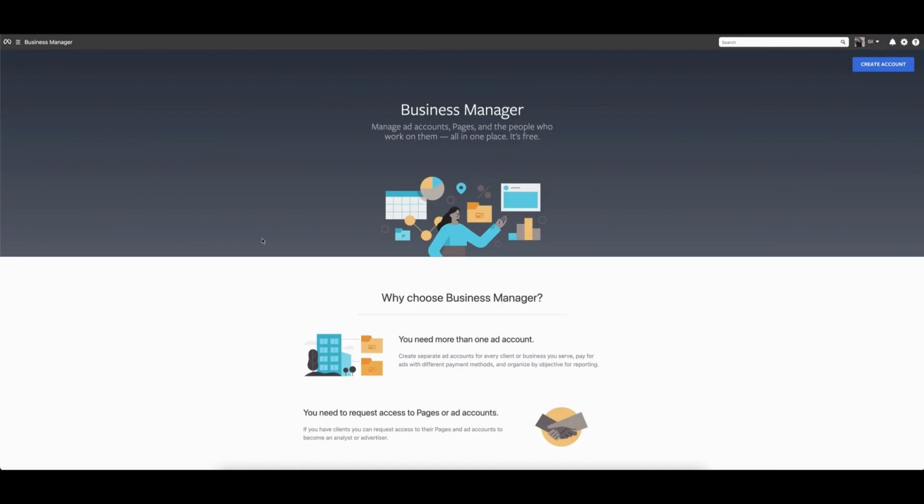Facebook Business Manager is an all-encompassing tool that allows you to manage everything related to your business on Facebook and Instagram. A Business Manager account is necessary for you to run and manage ad campaigns on either platform. To create a Business Manager account, navigate to business.facebook.com.